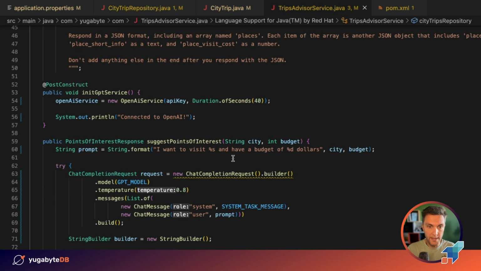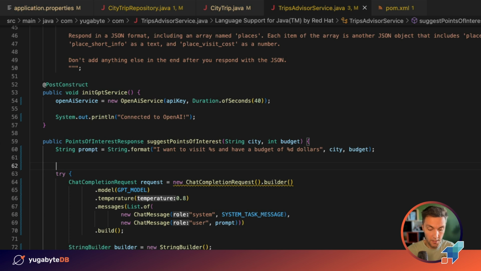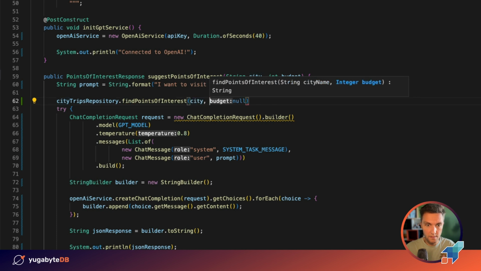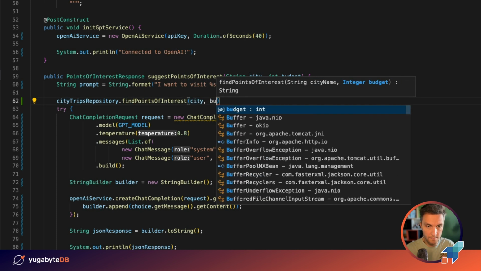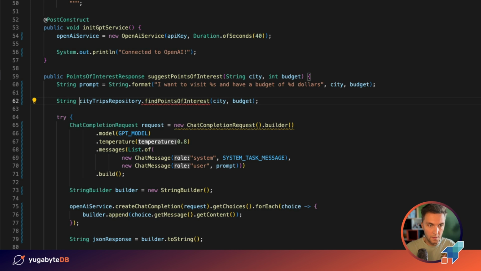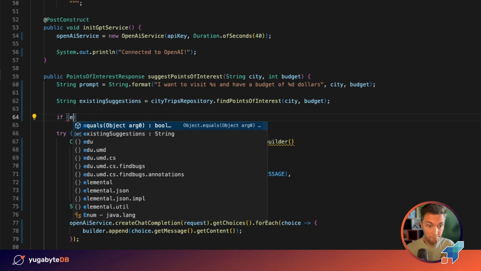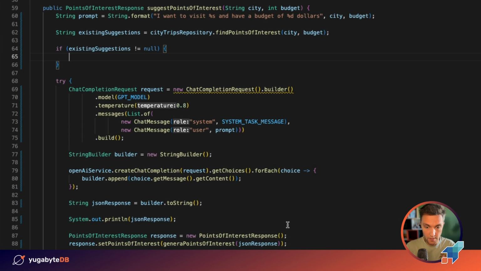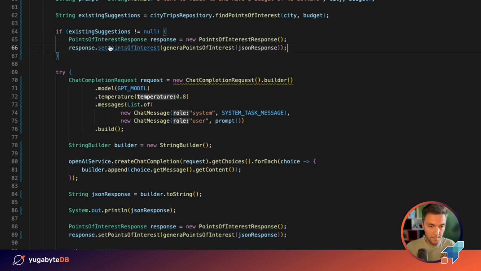Okay, so let's do that. The Vaadin calls this method, as you remember, when the user asks for any recommendations. And here, let's go to the city trips repository and try to find points of interest for their given budget and city. Existing suggestions. Let's name it this way. Done. So if we already have suggestions, right? Then let's just go ahead and return them.